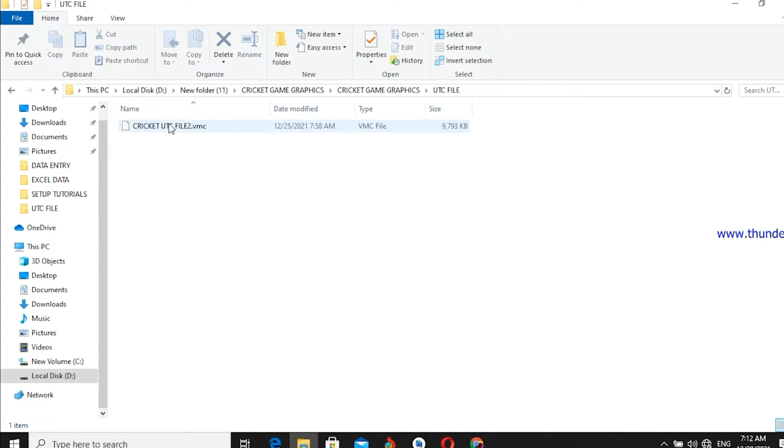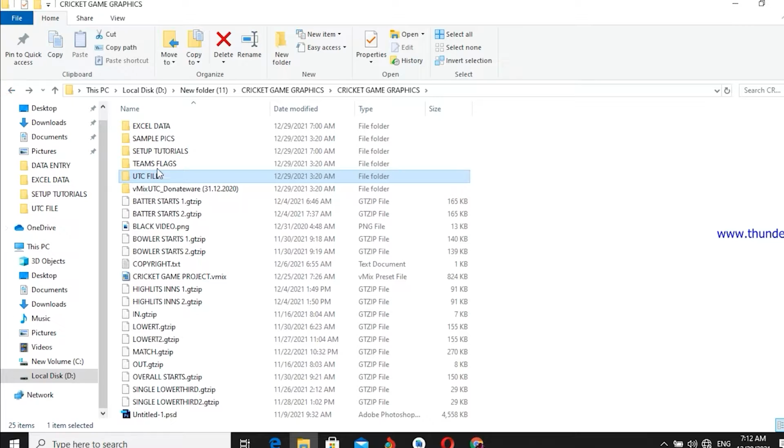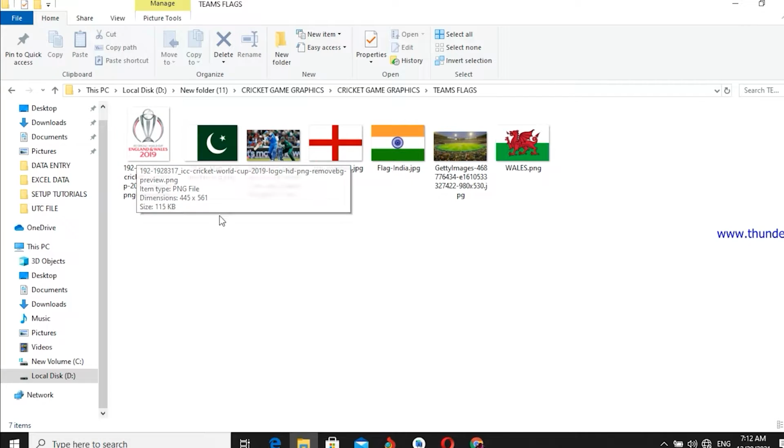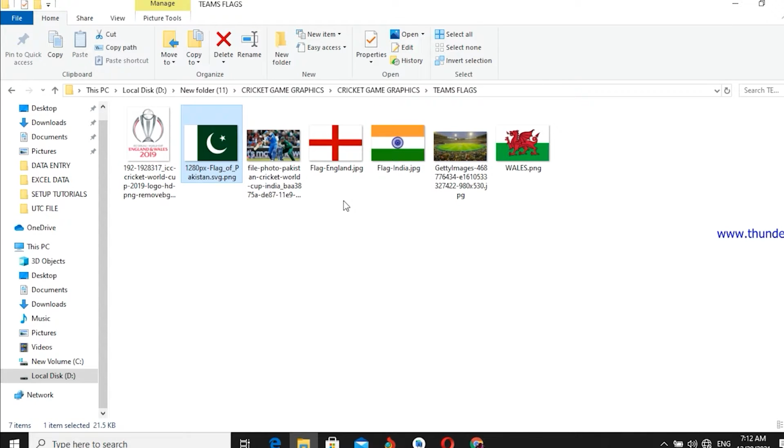This is the project file that you will be opening, and then this is our teams. This is the tournament logo. Actually, I'm using Pakistan, England, Wales, and India, because they are the countries that play cricket the most.